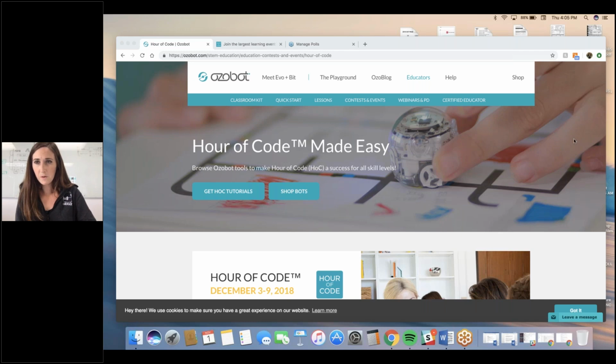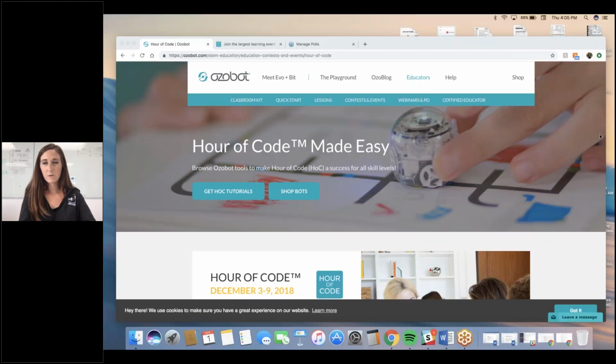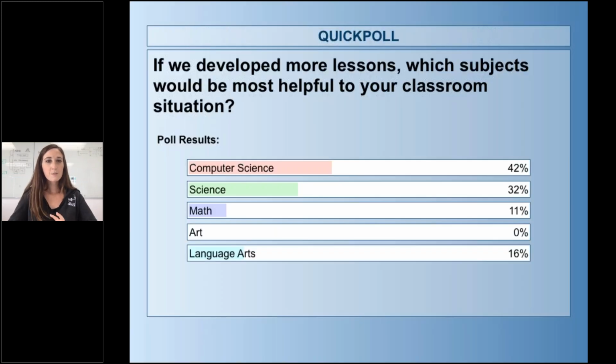Our next poll is, if we develop more lessons, which subjects would be most helpful to your classroom situation? We have the options computer science, science, math, art, and language arts. Okay, I'll go ahead and close the poll and share the results. 42% computer science, 32% science, 11% math, 0% art, and 16% language arts.